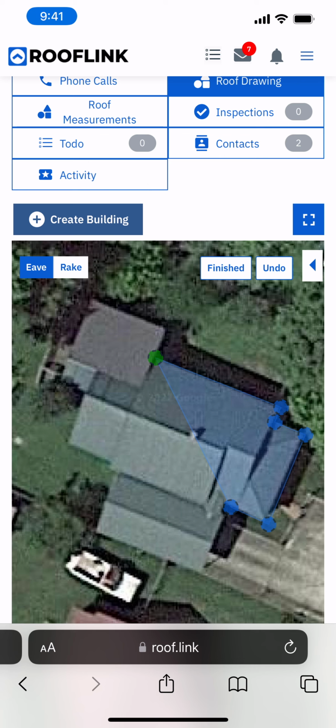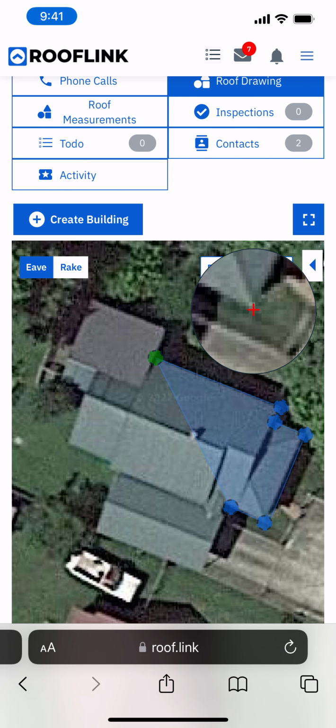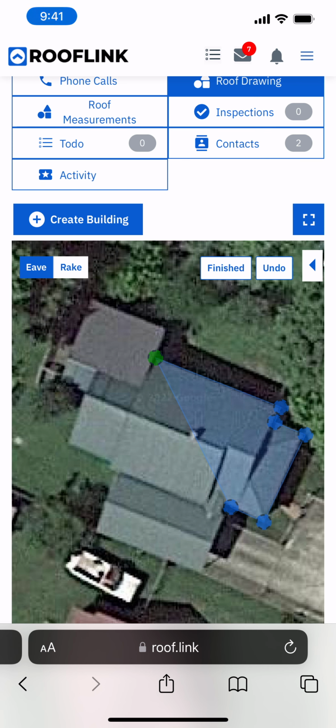But right now, everything that I've marked has been an eave. That means that the water is leaving the roof line in all these spaces. Let me tighten this one up. I feel like that's out a little far. But this next line that I'm going to do is going to be a rake. So I'm going to click the dot up at the top.